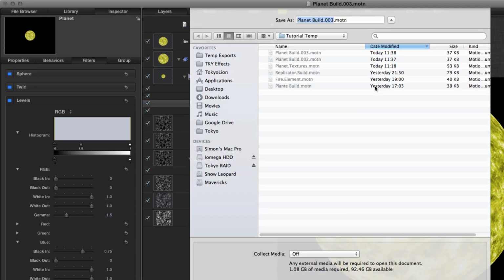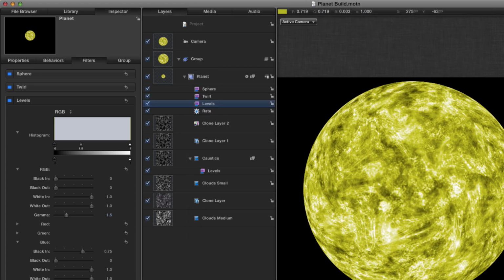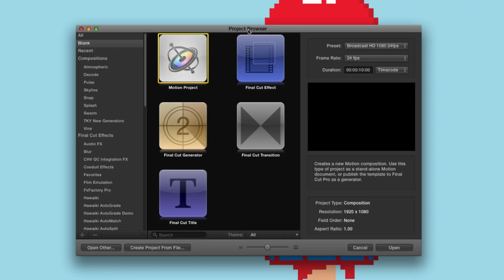Let's now save that as planet build. We're going to come back to this project and add some more to it. And the next step is that we're going to build the corona of fire that goes around the edges. So first of all, we need to build a fire element. So we'll make a new project, and this one we will also make 720, 24 frames a second, and we will have 30 seconds because this is a pre-render. We want a nice lot of media.